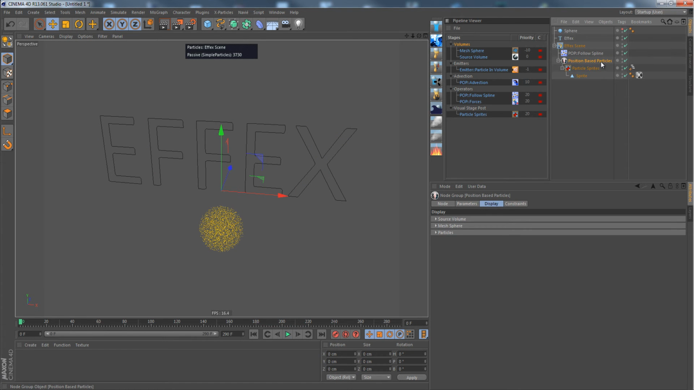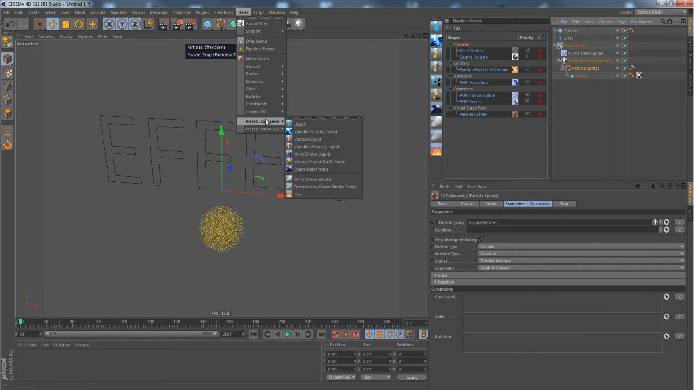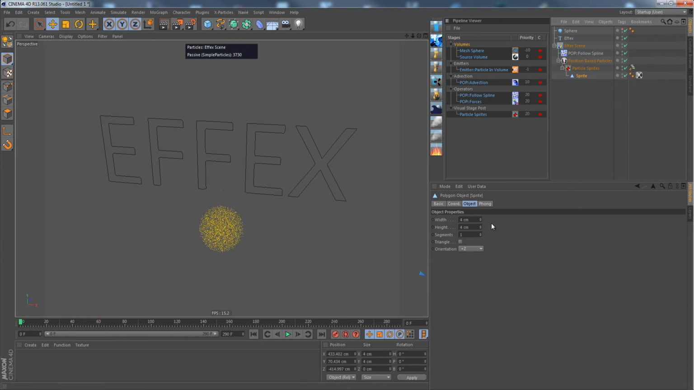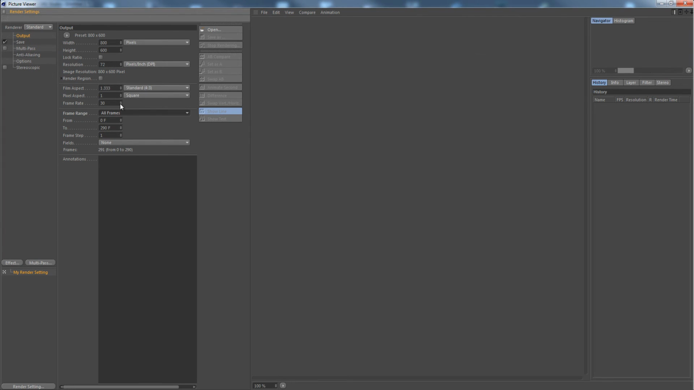And the position-based particles emitter also has one of the new objects in 2.6, which is the particle geometry. If we look at the icon here, I just renamed it for the high-level node to particle sprites, because that's the initial setup that it generates. We have a sprite polygon here that we are using, and I could now just render this, put it here, and use all frames.